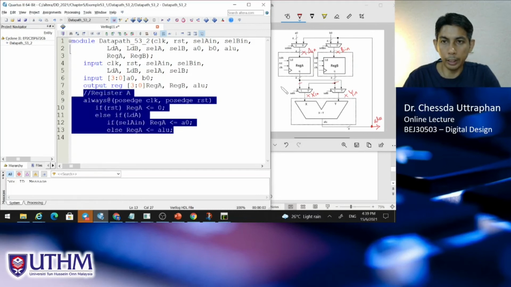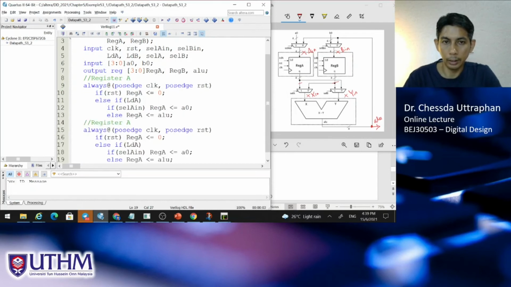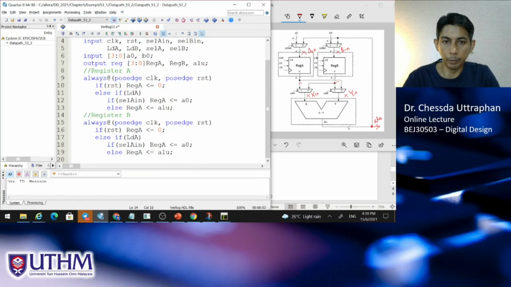And for register B, it is the same structure actually, so that's why we can just copy here from A and change the value. Register B, so we have B. Now is LDB, select B in, and here should be B, and this should be B0, and this should be B. Anything else? No, right? Should be the same.